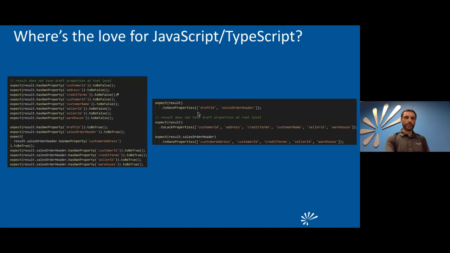Expect result to have properties X, Y, and Z. Expect result to lack properties. One could say, couldn't you say expect to not have properties? Yes, you could. I just didn't find a way to implement that with my current knowledge. There's got to be a way, but it was the best I could come up with when I was working on this little bit here.